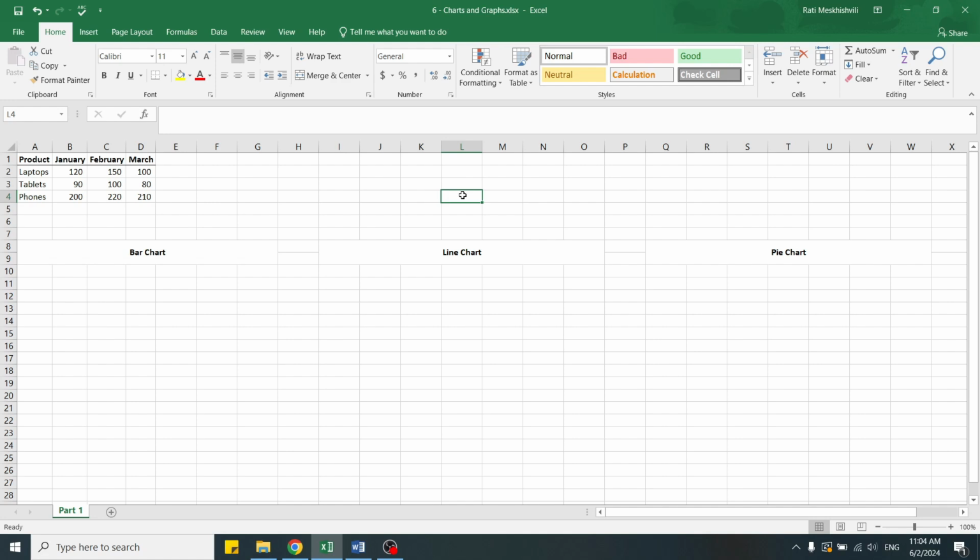Let's start with creating basic charts. We'll create bar, line, and pie charts using a sample dataset. First, we need a dataset to work with. Here's a sample dataset of sales data for different products over 3 months. To create a bar chart, we first need to select the data range.